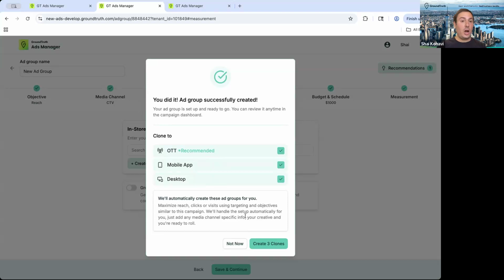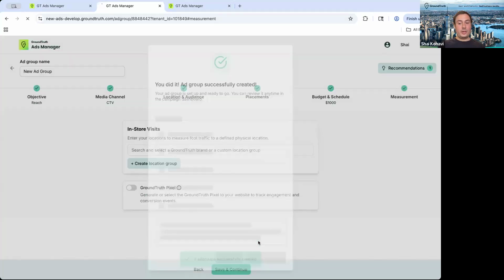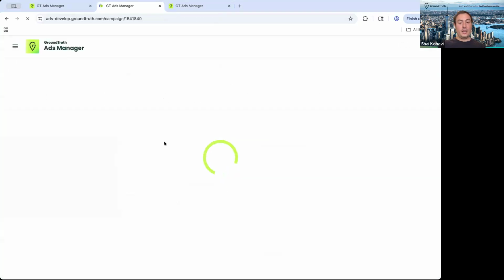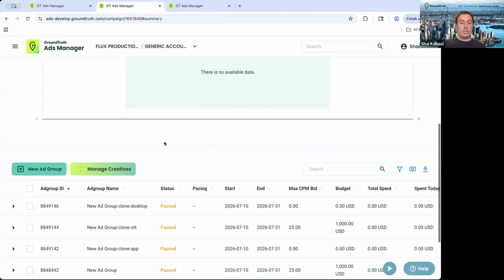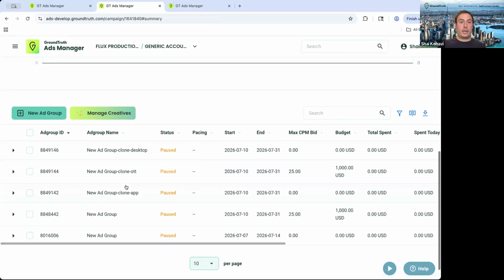You can select not now if you don't want to clone, by the way. So this isn't a mandatory step in the process. But I will click on create three clones and go back here. And we'll see that I have my ad group set up, my cloned campaign set up. The retargeting ad group would be here as well, and it would again have the inputs of starting 14 days later, having that 20% budget cap. It's just not shown here because I moved over to the CTV ad group. But if I had selected retargeting in this buying flow, it would show there.